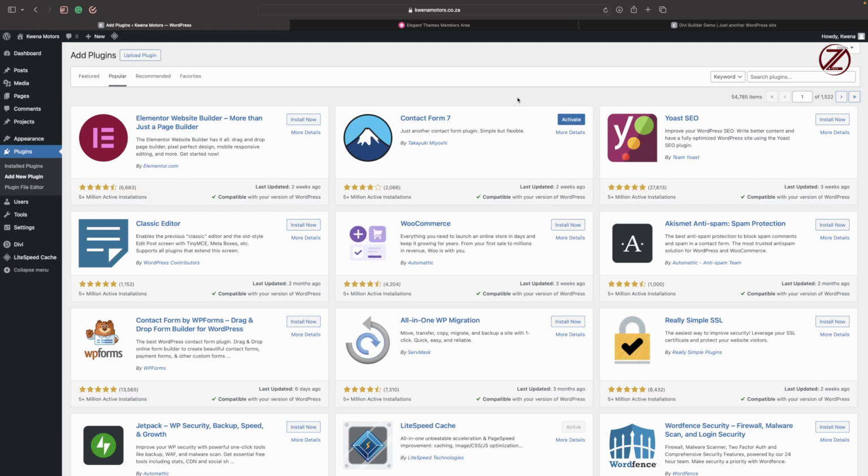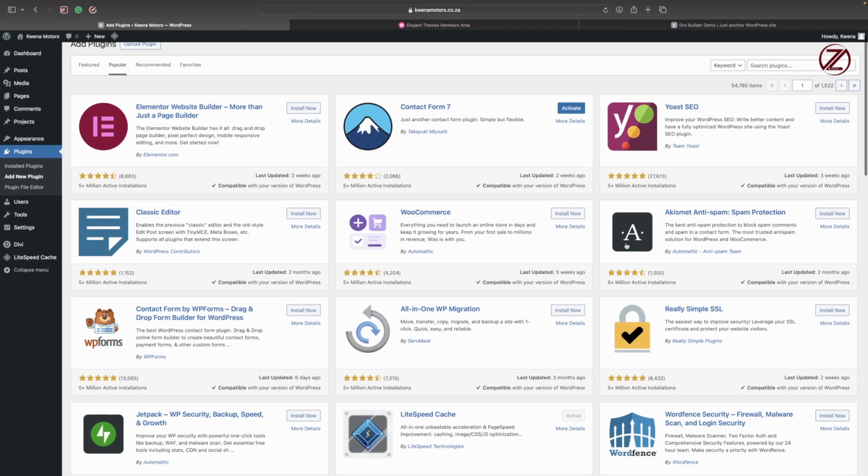It's installed. I'm not going to activate it yet. Yoast SEO, you can use Yoast SEO, but we're not going to deal with that for now. And then WooCommerce, that's if you're selling a product on your website.